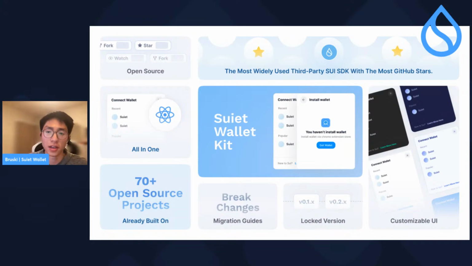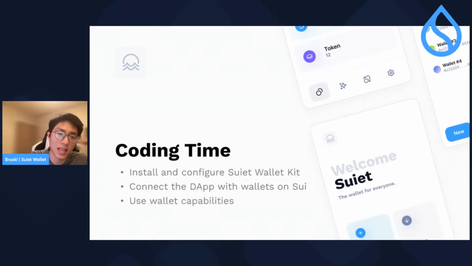The highlights here are install and configure Suiet Wallet Kit and connect DApp. Connect DApp with wallets on Suiet and then use wallet capabilities. So, Henry, can you switch to the screen?